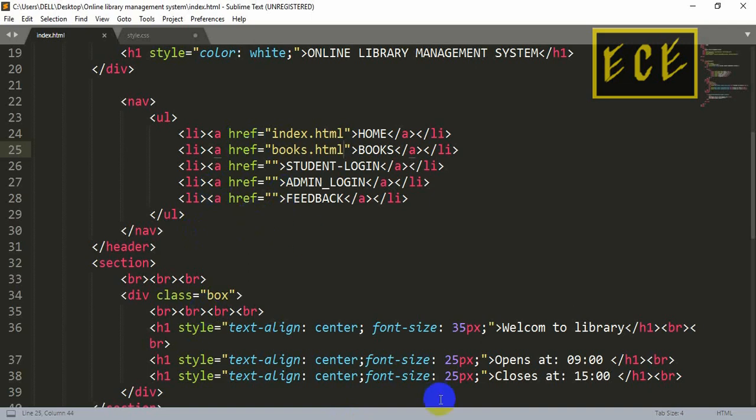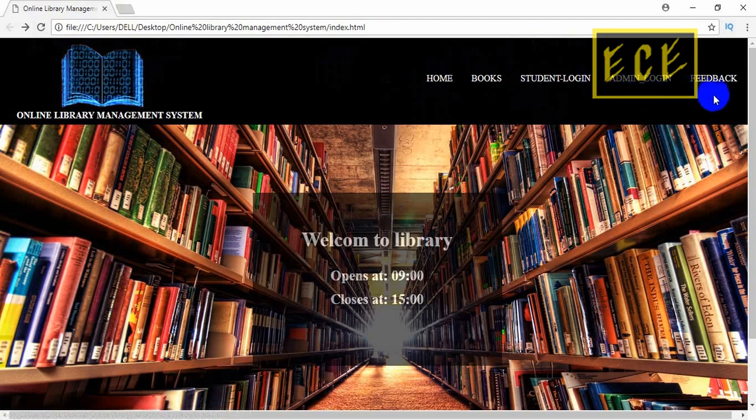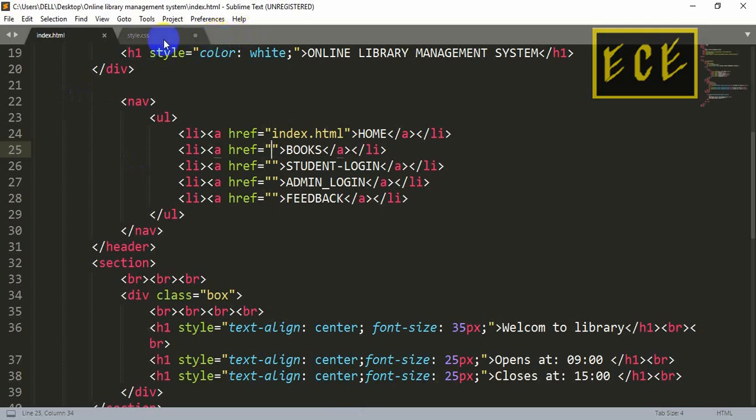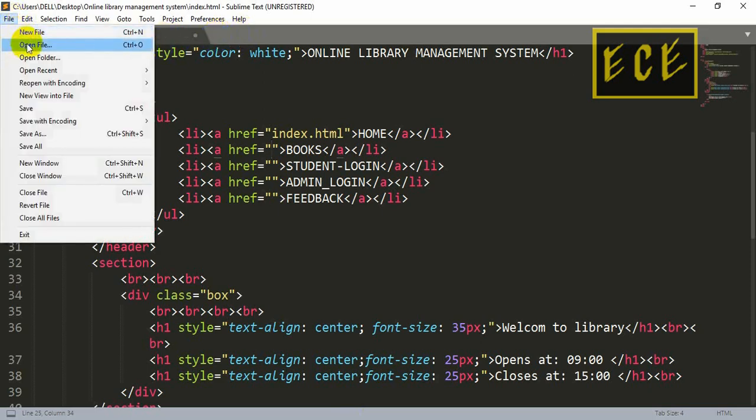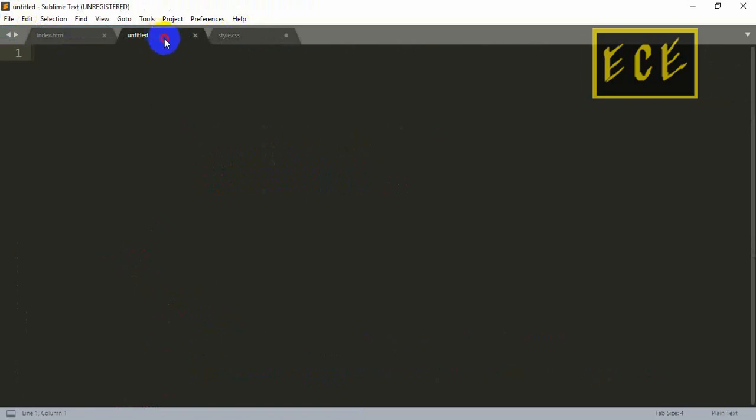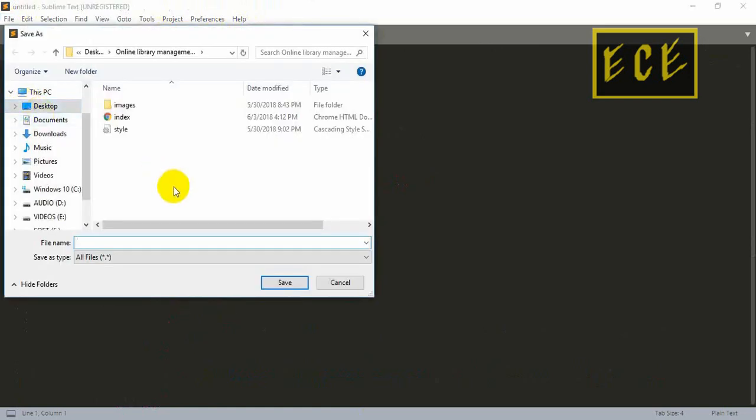Now let's create some other web page. We will create student login. Now again open a new file and save it as student login.html. You need to create it inside the main folder where you have saved all your code, index.html and the style sheet.